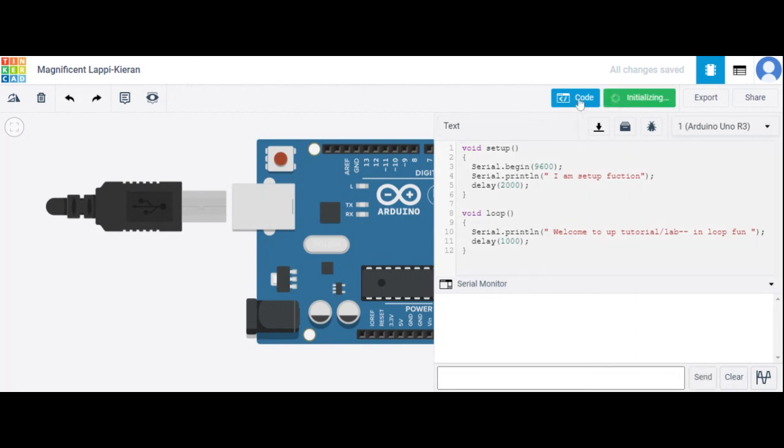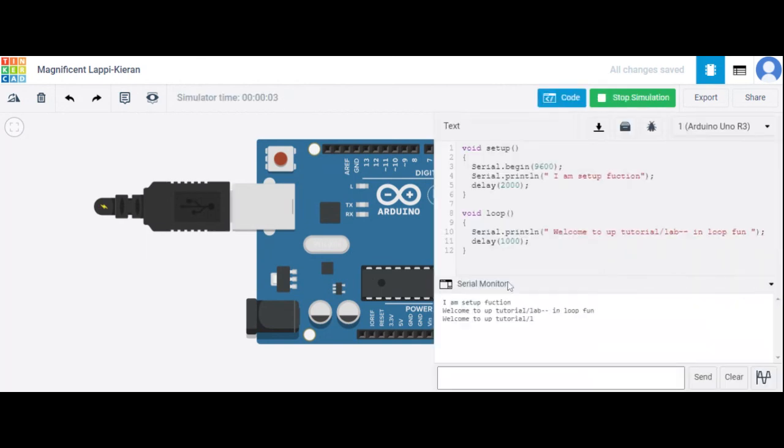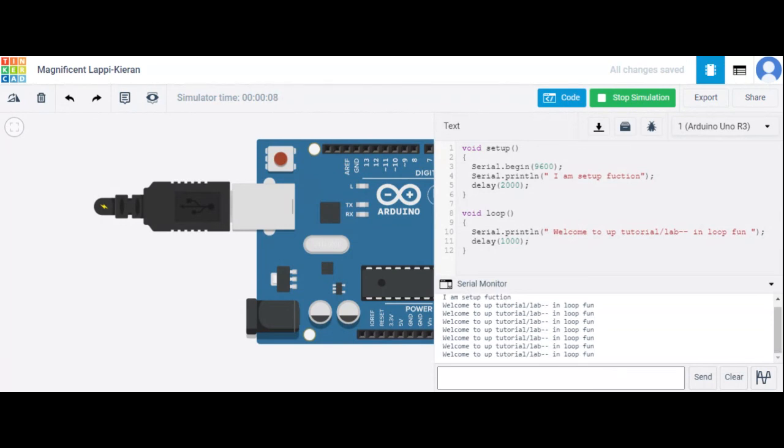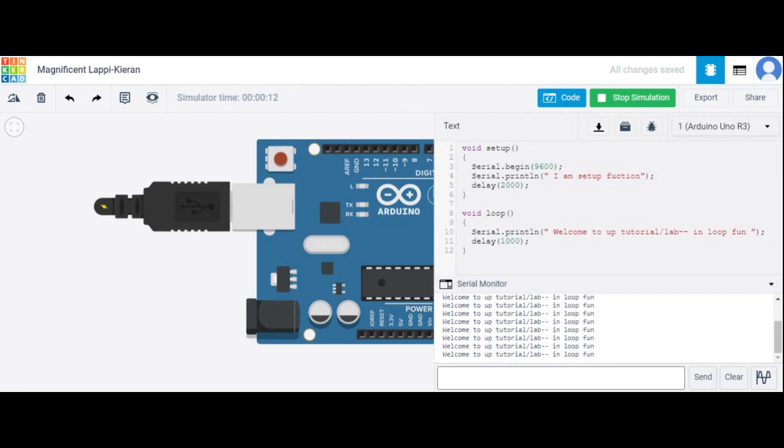I just started simulating it, and you will observe that, yes, "I am setup function" is printed only once, and "welcome to microprocessor tutorial lab, I'm in loop function" keeps printing. Setup was executed only once and loop is executing every time. So I just stop the simulation.